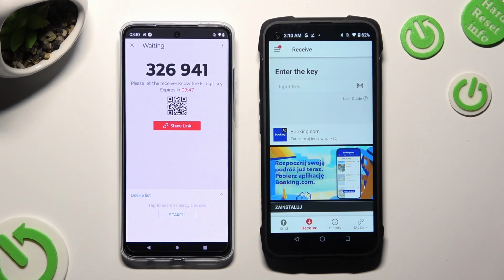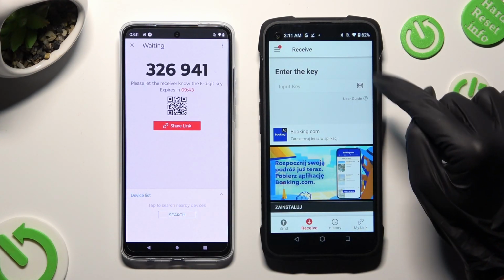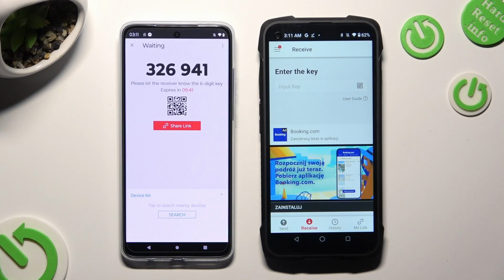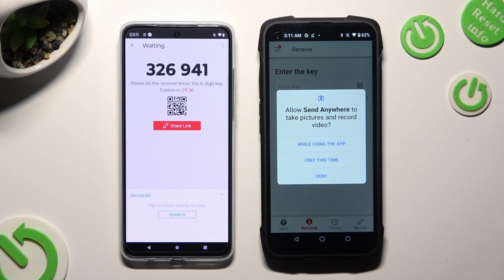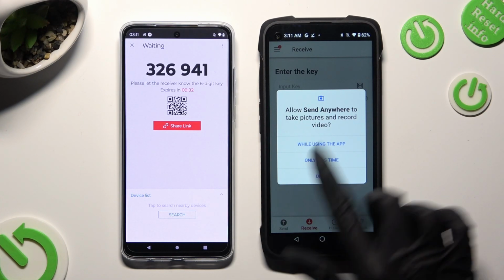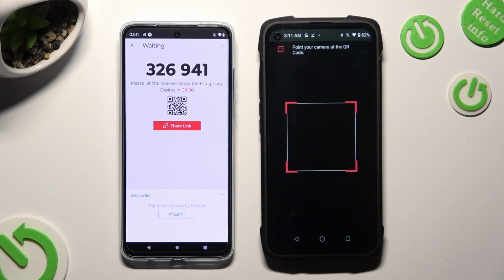If you want to connect by scanning this QR code, click on the scanning icon next to Input key on King Kong 7. Then allow camera access in the pop-up and point your device's camera at the code.